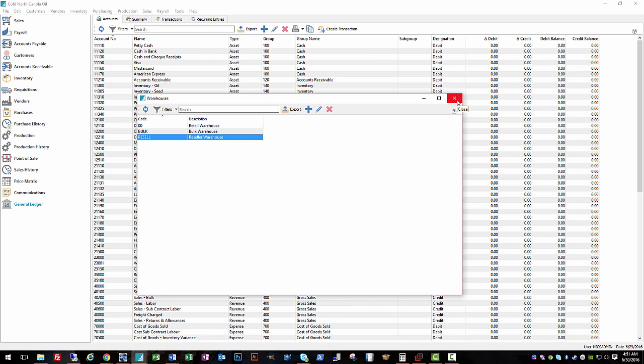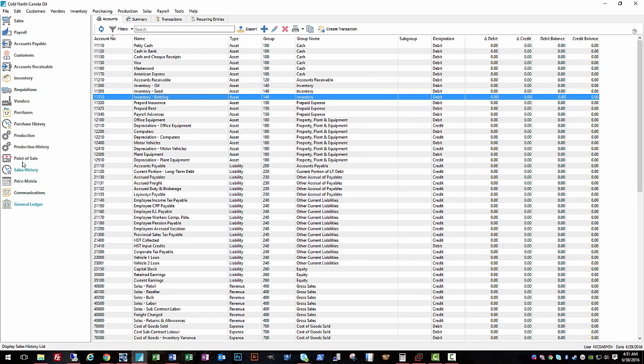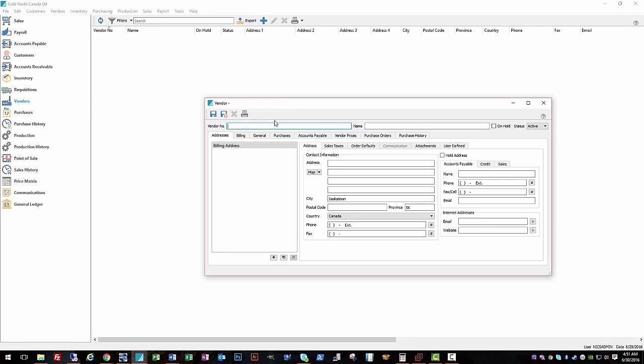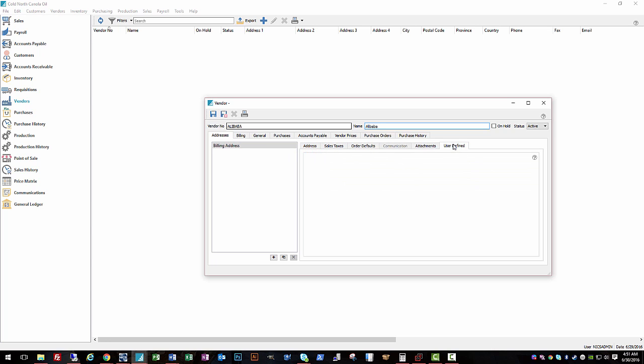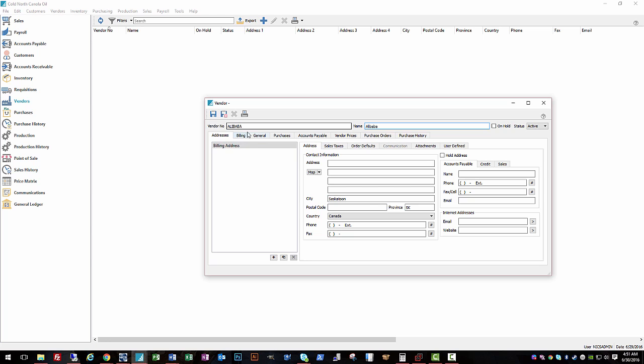Okay, next we are going to create some vendors to buy from. We'll just make a couple. We'll do Alibaba as an example of a distributor who we'll buy bottling supplies from. And you can see here we can fill out all kinds of information, including tax information. For this example, we'll leave all that blank because we don't need it. As well, we'll do our canola supplier.